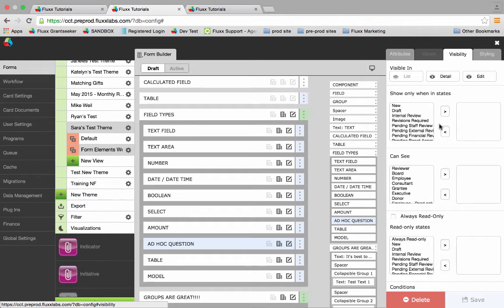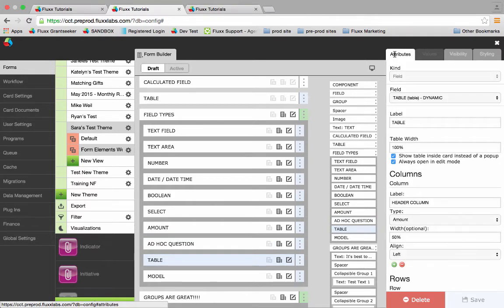Here you can set which states this box will appear in, also who can see it, and who has read-only privileges. Tables are yet another type of field. They allow the admin user to specify how the table displays on the page and whether the table is editable in Detail View.